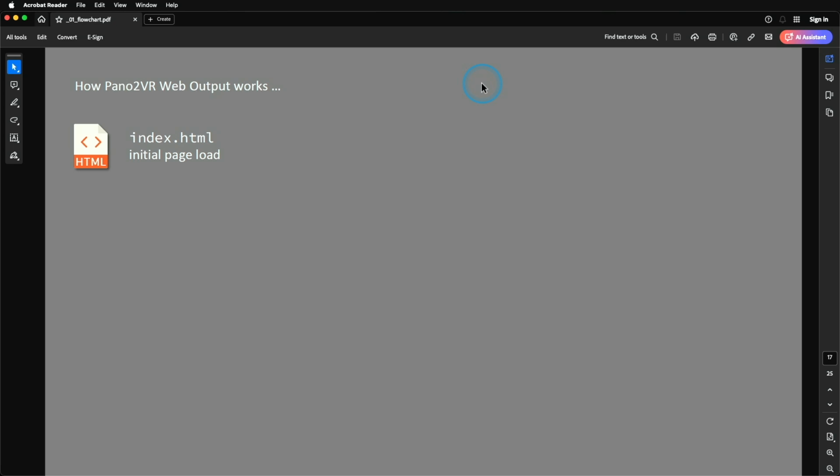First, we have the index.html. This is the initial page load. This is the first file which needs to be completely loaded to have everything else following. And this index.html file is very small, so the loading process should be very fast.